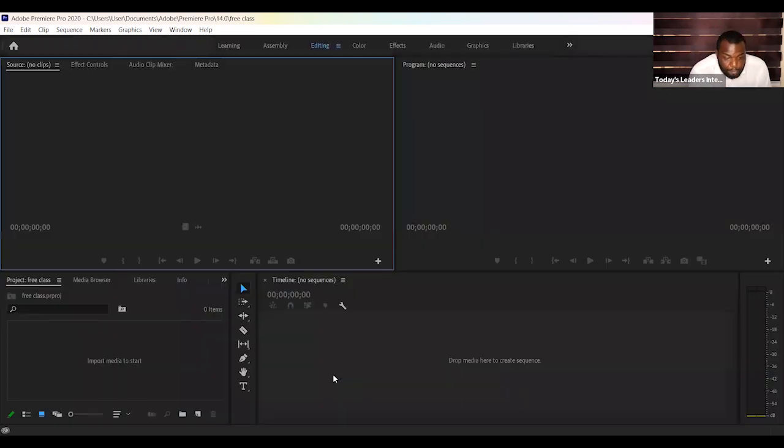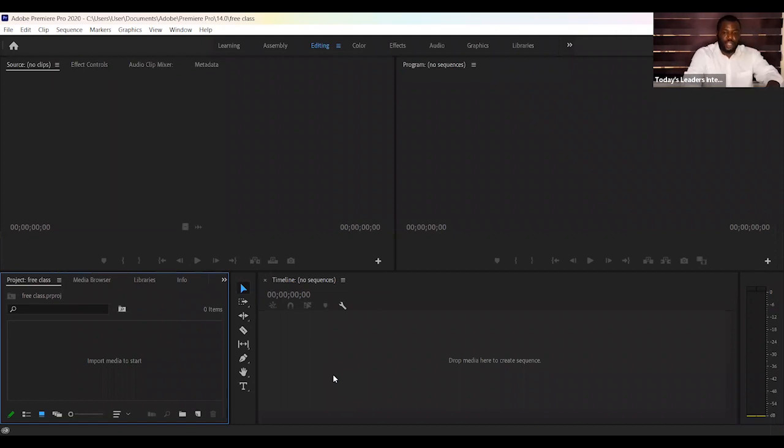Hope you guys are excited, because this is where the magic happens. So are we all seeing this interface? This is Adobe Premiere Pro. This is exactly how our Adobe Premiere Pro looks.